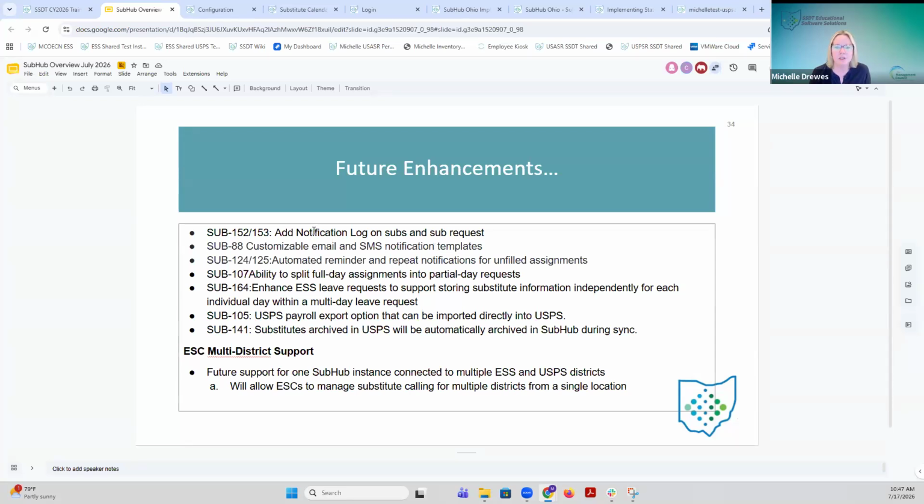Adding a notification log on sub and sub request, just tracking when they received notifications on a sub request. So that's an enhancement that's going to be made here soon. Most of these are things that the developers are currently working on that are in progress or in testing. The automated reminder and repeat notifications for unfilled assignments. I talked about that one earlier, so that specific people will be aware and notified when an assignment goes unfilled.